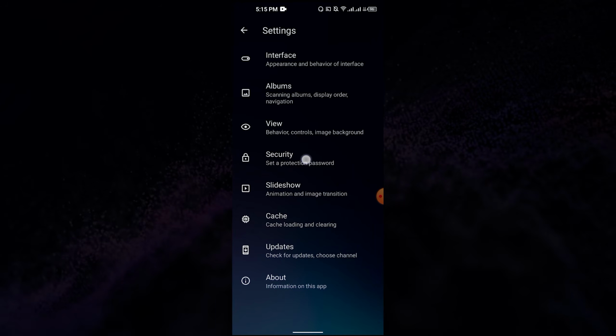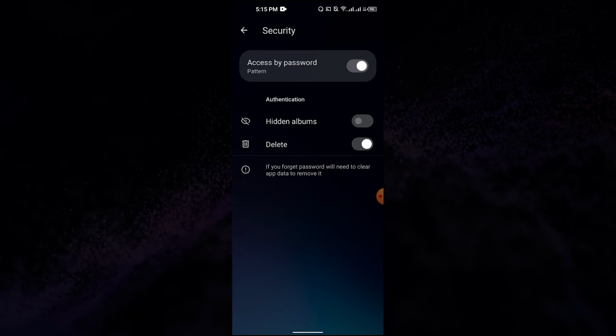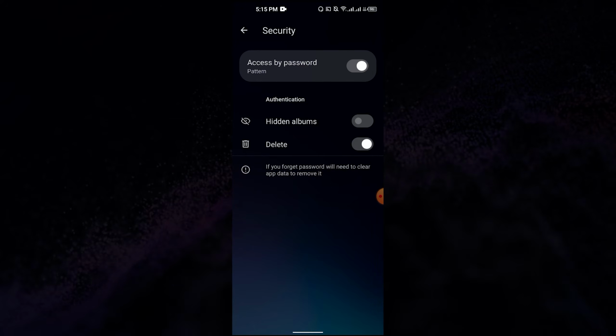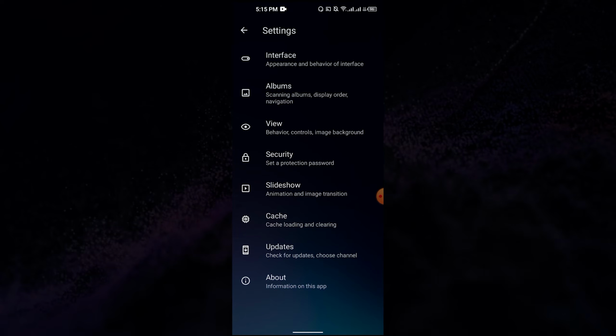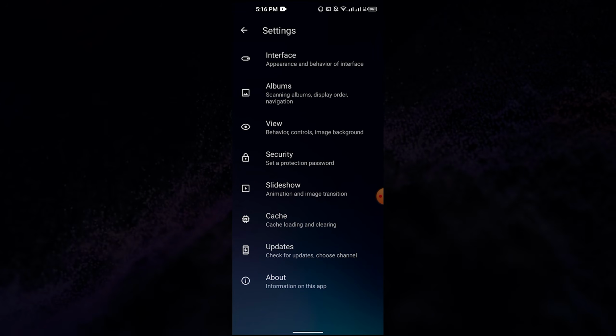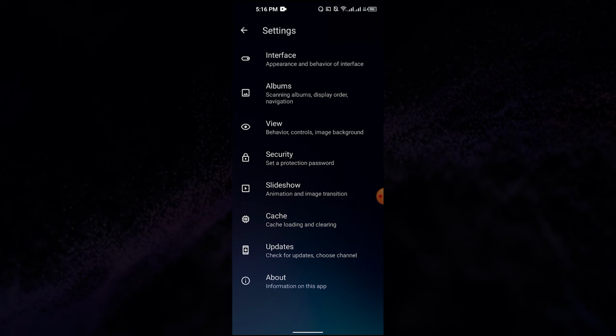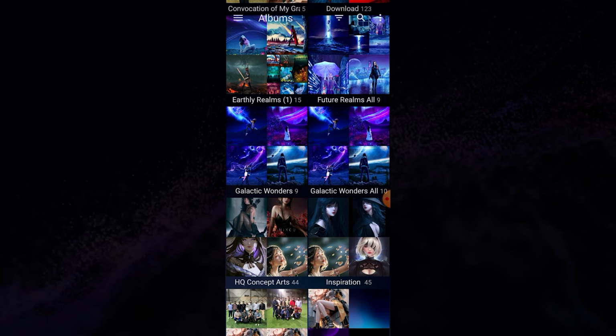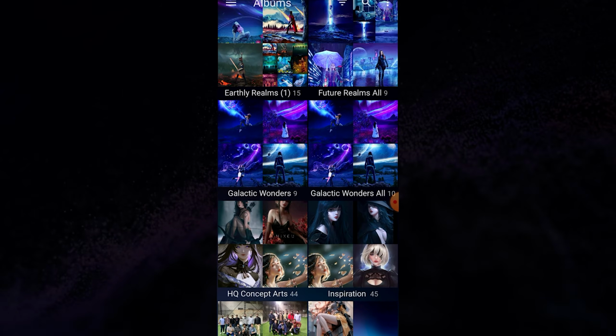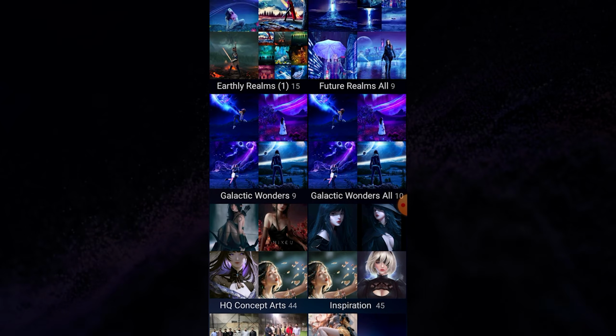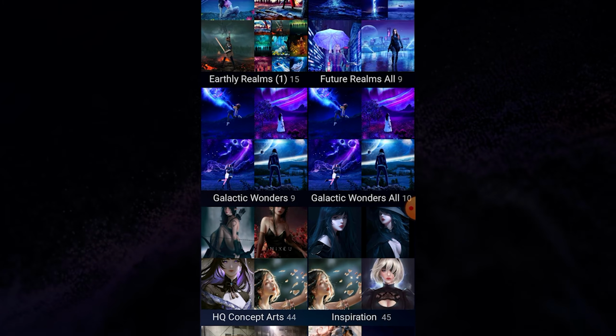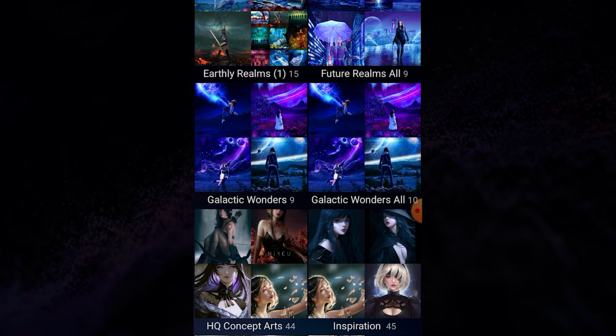You can explore other features, like the security feature that allows you to lock some of the folders and access them by password, and you have slideshow animation, customization, and so many features. So yeah, this is one of my favorite galleries to customize and get the full experience of my mobile. So let's move on to the fourth application.